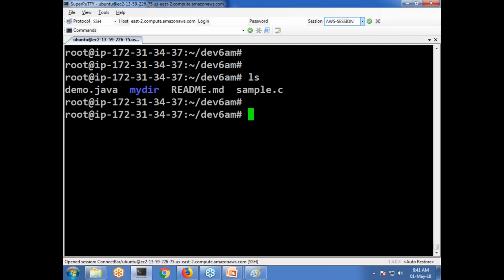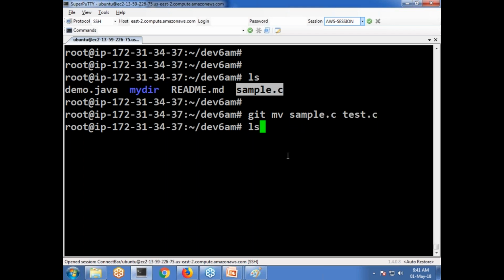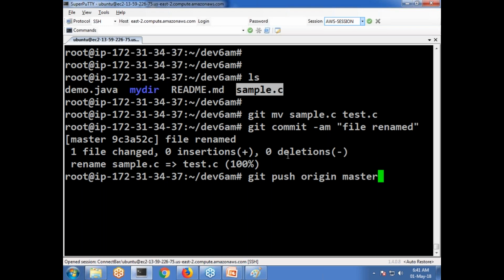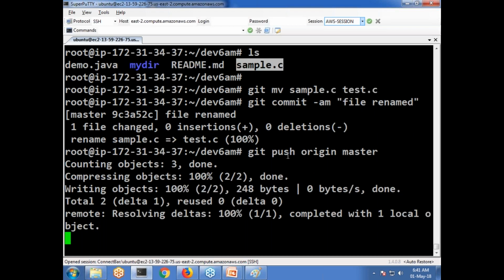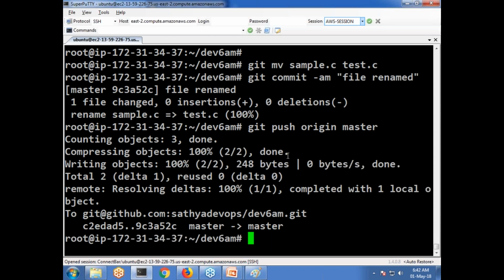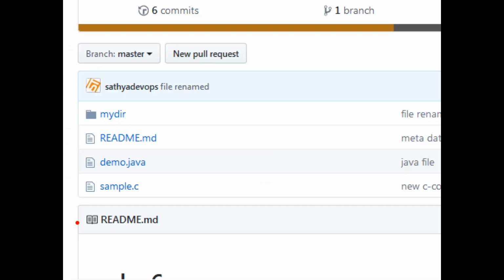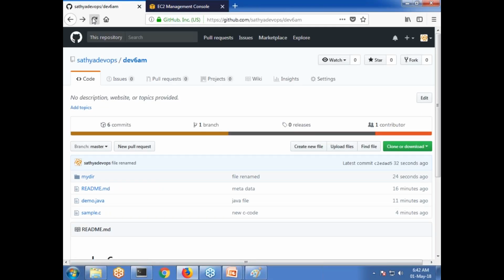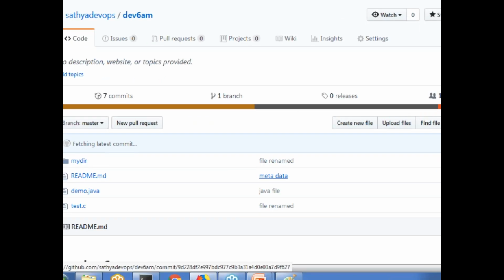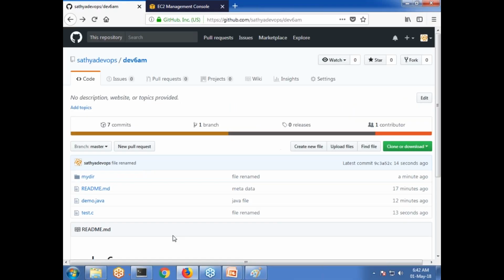Let me do some changes here. Here we have a file like sample.c, right? So I want to rename this file. I will use the command git mv sample.c to test.c. Okay. The next step, git commit -am, then git push origin master. Now the change will apply to the central repository. Earlier there was a file like sample.c, right? But I will refresh it. It becomes what? Test.c. Is it clear for you?